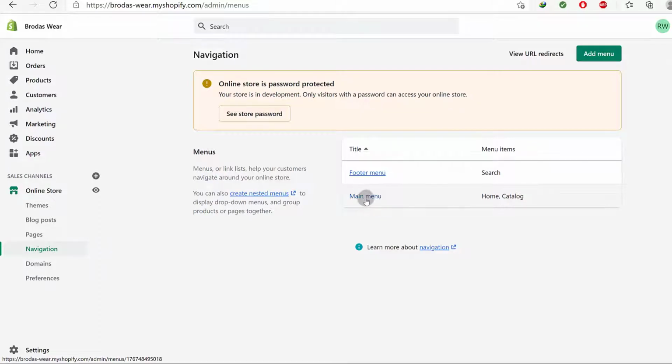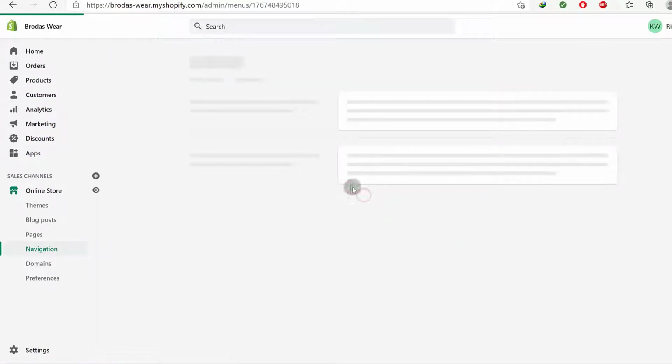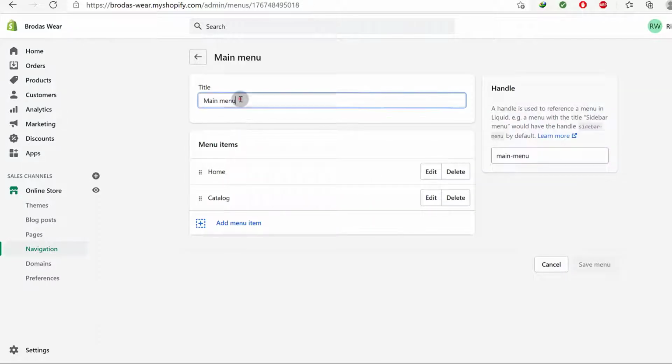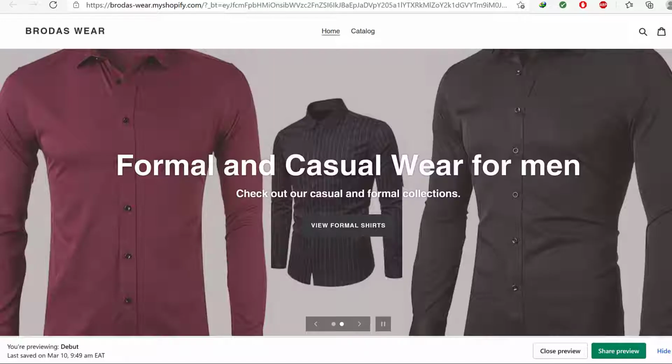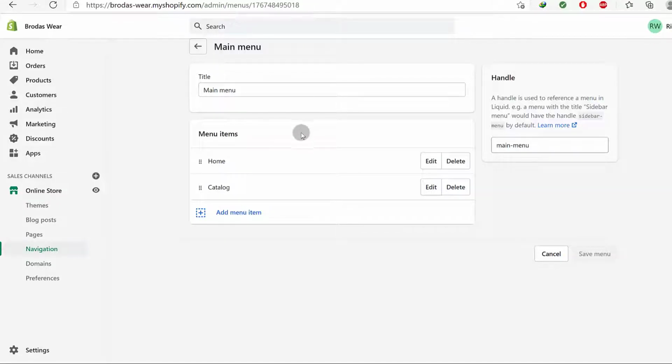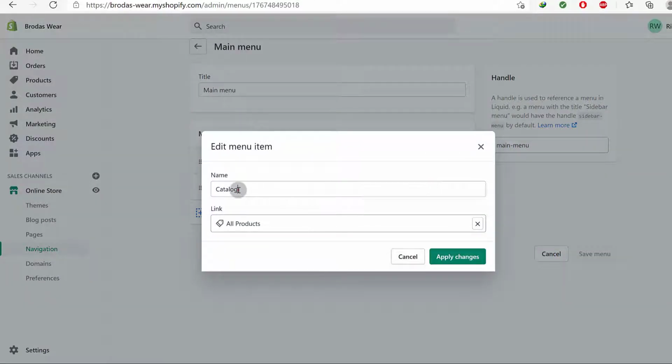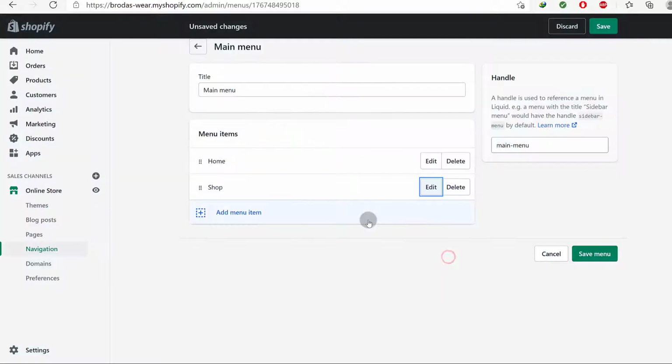So I'm going to click here on the main menu, and I can add different items on the main menu. You can even give it a different name if you want to. I'm just going to leave it as main menu. On the main menu, you can see we already have home and catalog. Catalog is basically your shop, right? It shows all your products. So I'm going to edit this, and I'm going to call it shop. I'm going to click there to apply changes.